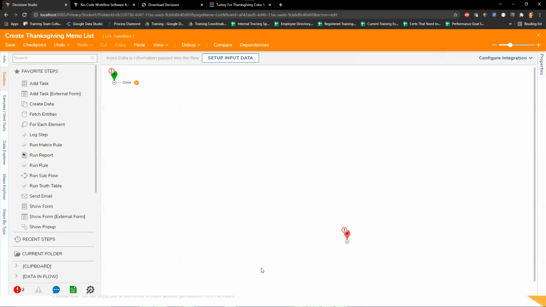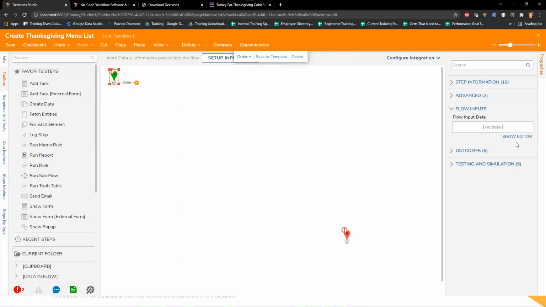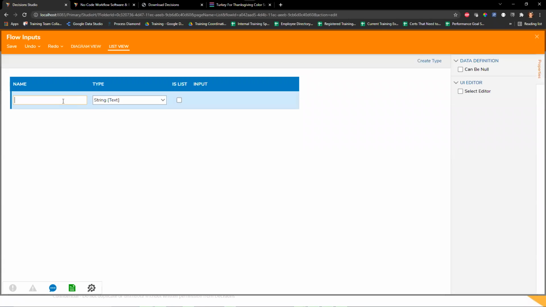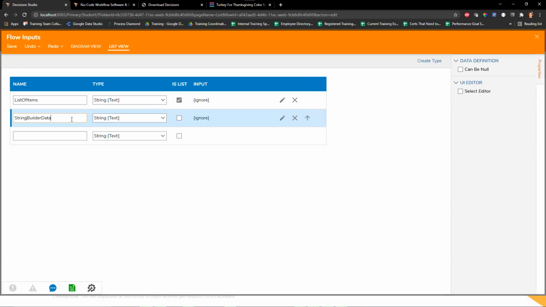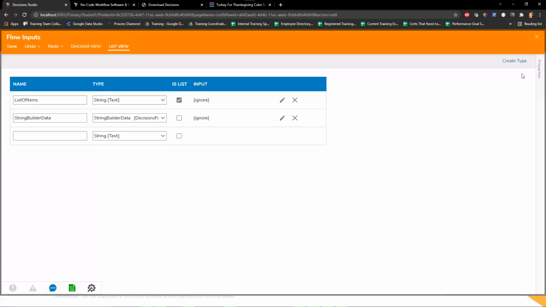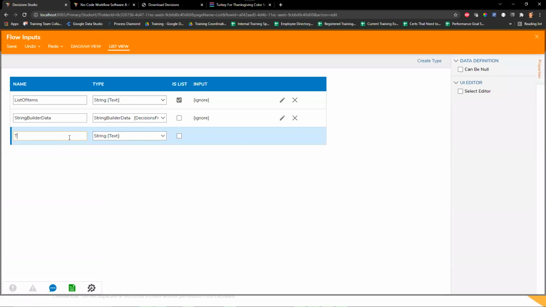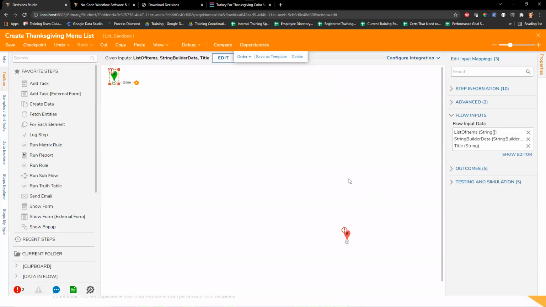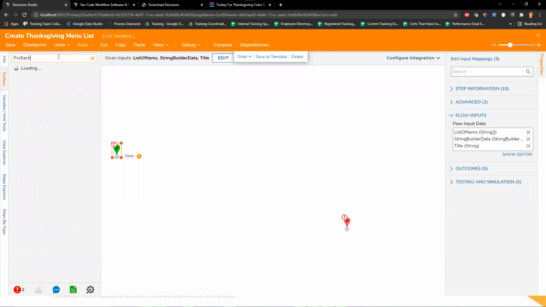All right, and what we're going to do here is I'm actually going to pass in that string builder data. I'm going to pass in two things. So I'm going to say this is the numbered list or list of items, and it's going to be a list of text. And then we're going to pass in the string builder data, which is going to be of type string builder data right there. And then I'll hit save. And then we'll say title too. We'll pass in a title. All right, so now what do we need to do? So in this one, what's going to happen is I want to take in the list of items and for each through them.